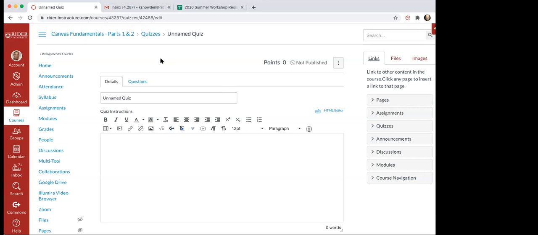So when you're creating a quiz, and we start off on this quiz details tab, the first thing you always want to do is give the quiz a name. It doesn't matter if this is chapter 1, exam 1, practice quiz 2. You just want to give the quiz a name.